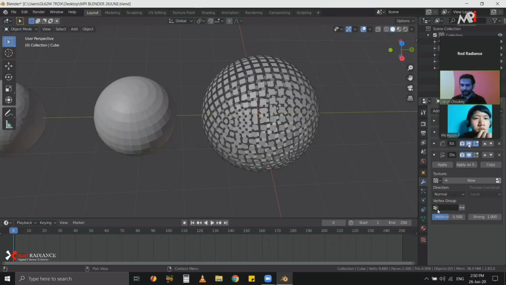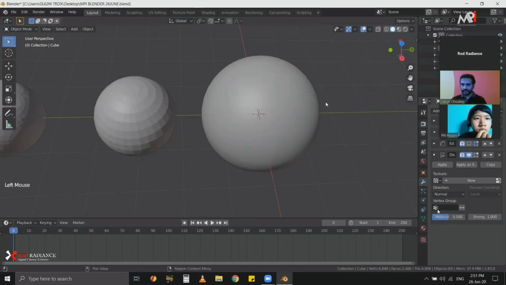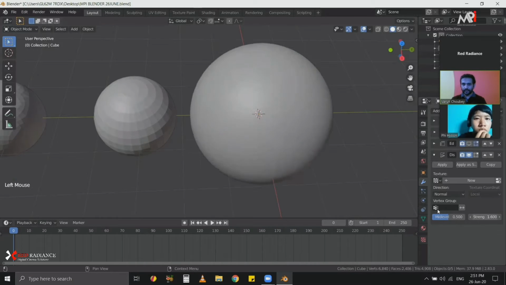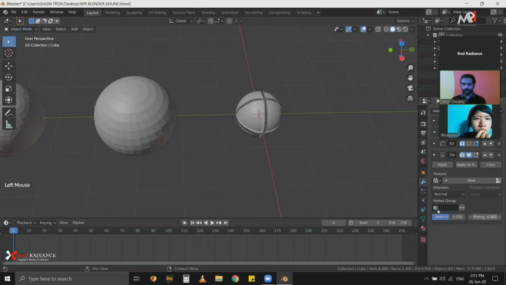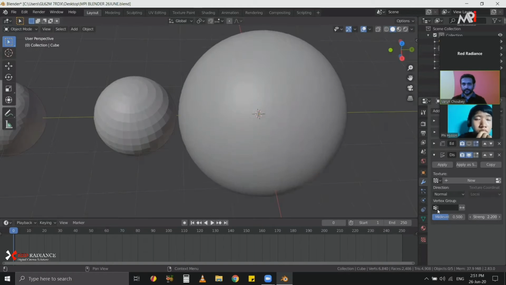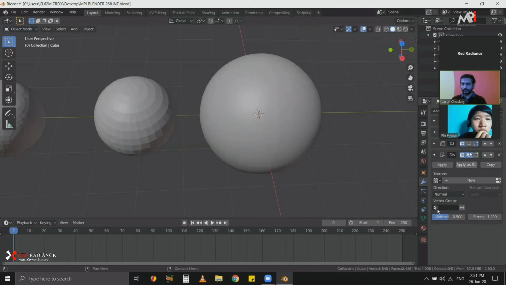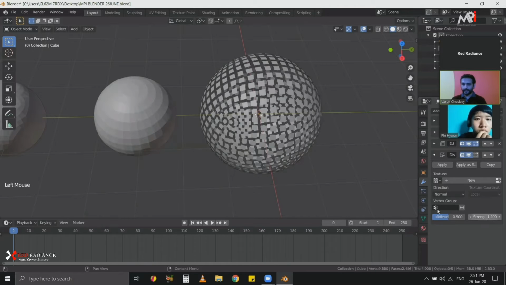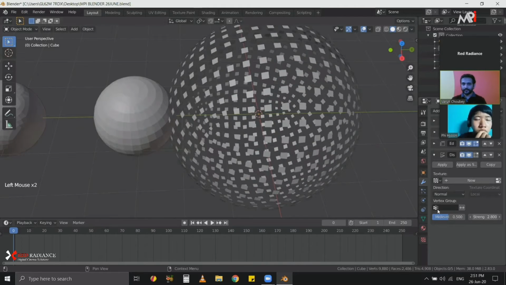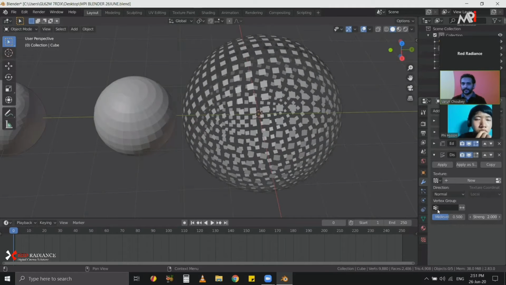Let's see if we had not split the edges. So what it will do, it will just expand. But the moment we split, the faces go away from each other, right?